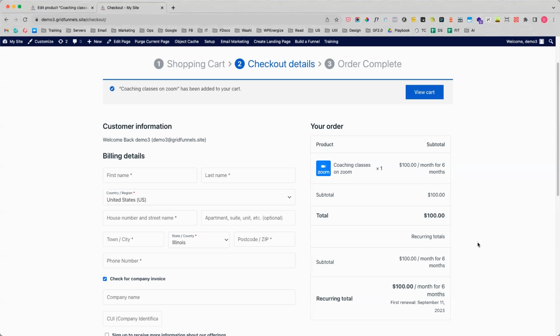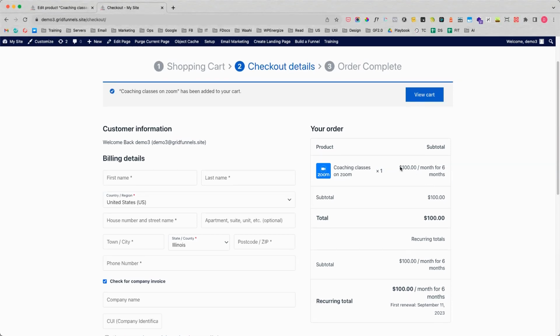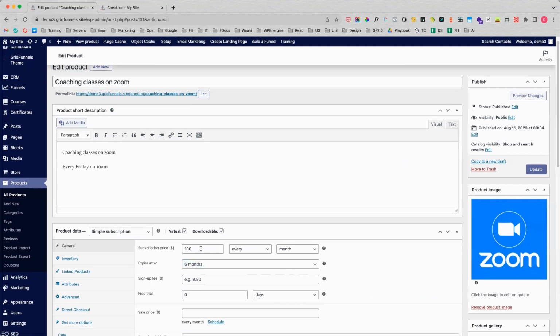And now in the checkout page, we can see that this product of $100 will be paid for the next 6 months, right? Each month. So the first renewal will be on September 11, 2023. So when we look back at how we've set it up, you can see that the subscription price is $100 every month for 6 months.